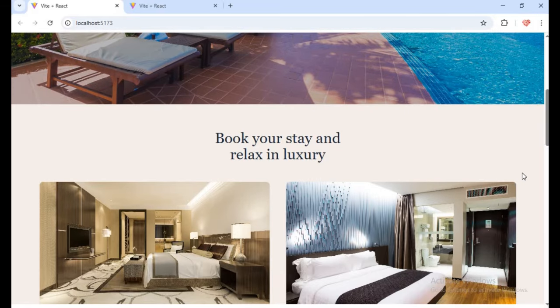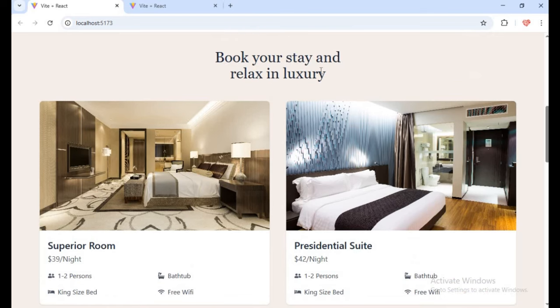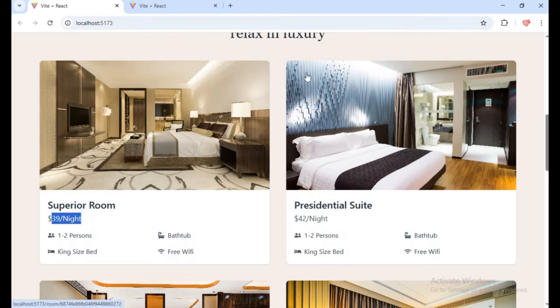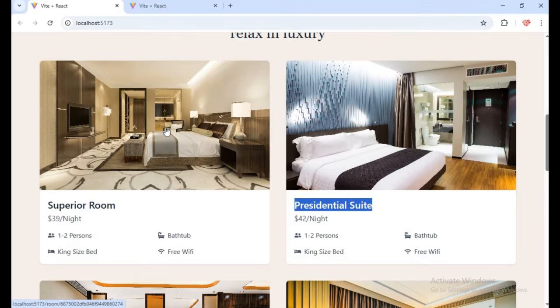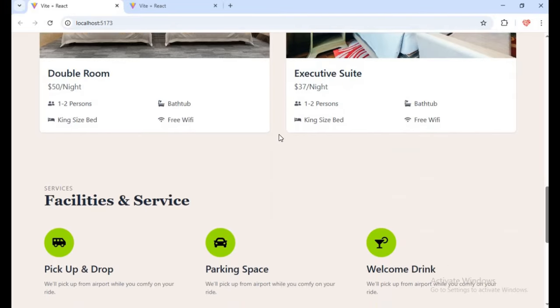Next thing we're going to work on is the hotel room display. We have 4 rooms in total to be displayed. This is the header. Book your stay and relax in luxury. These are the rooms. The first room here, we have the image, the name of the room, the price, the amenities available for this particular room. This is the second room, the image, the name of the room, presidential suite, the price, the amenities available as well. This is the fourth room, executive suite, and this is the third room, double room, which is for family basically. So this is what the hotel room list looks like.